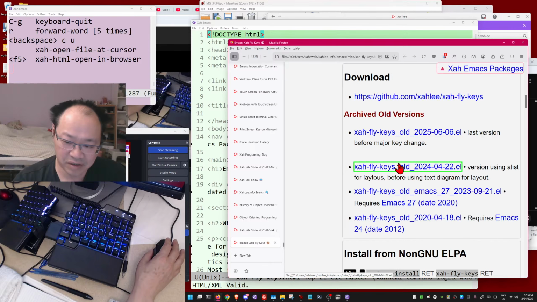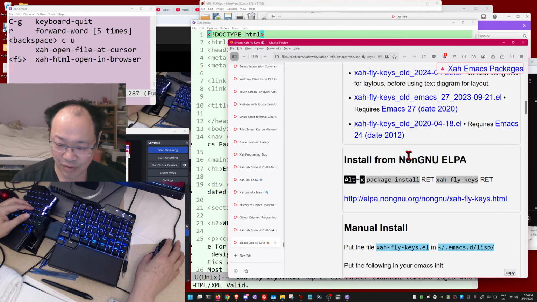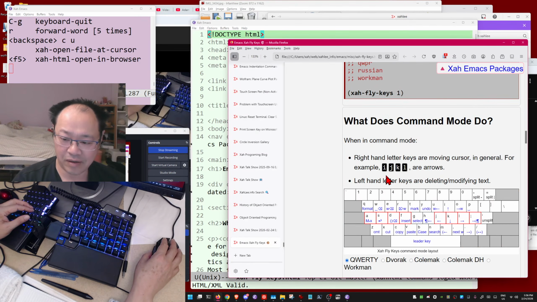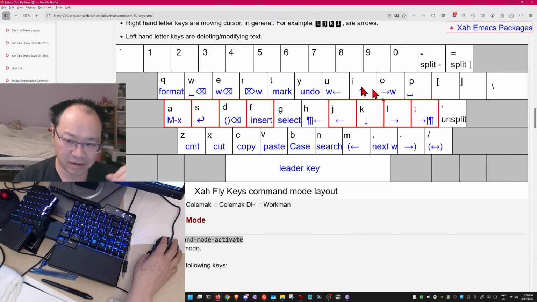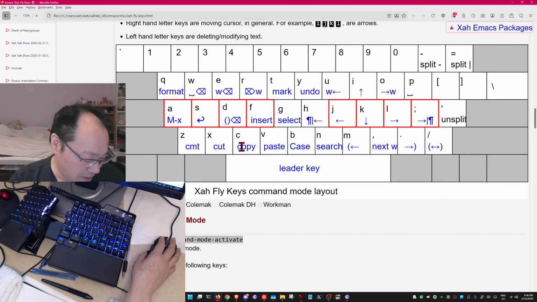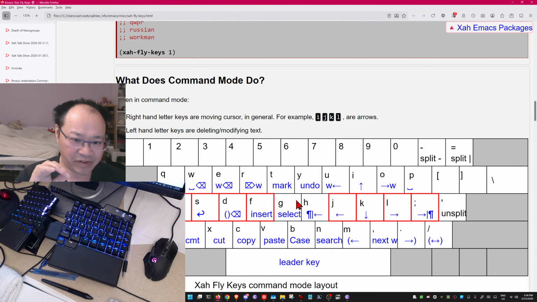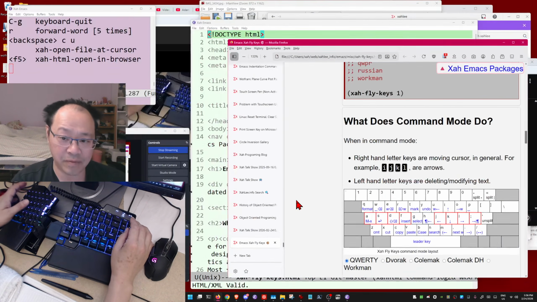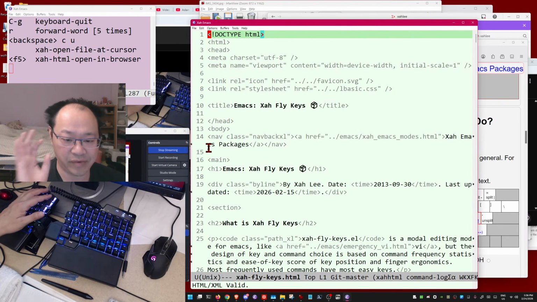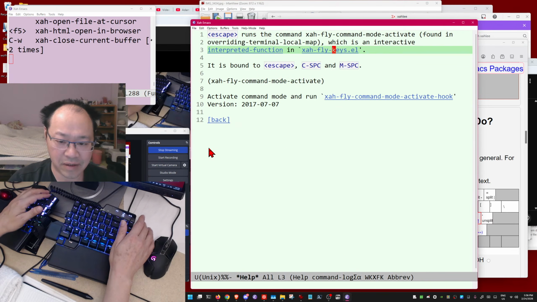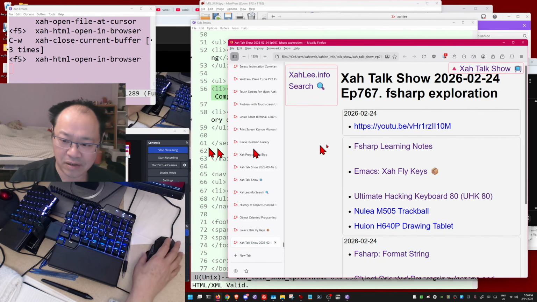In fact, I have hundreds of videos in the past 3 years. There's a manual install and also the key map, the diagram that shows you what Xah flag keys is about. It's the most efficient by scientific measurement than Vim or NeoVim or whatever. That's what I'm using. So close that, showing browser, which I have a link here.